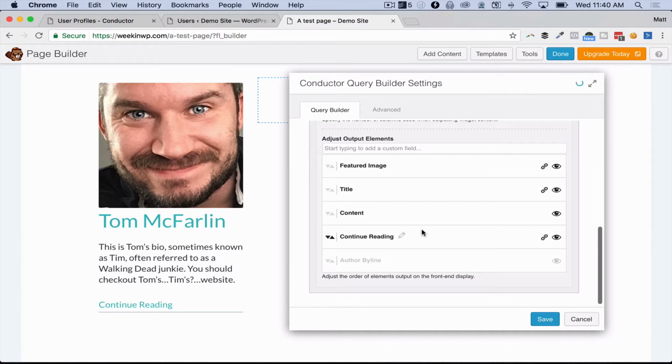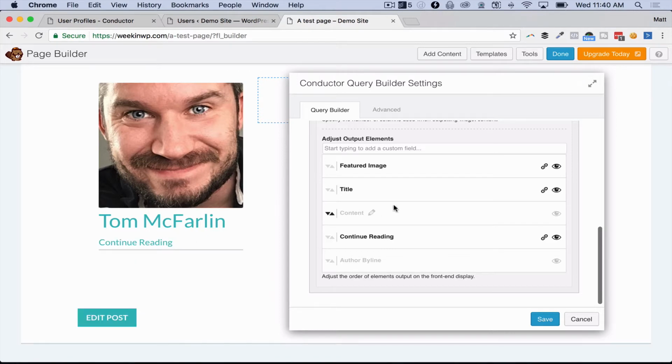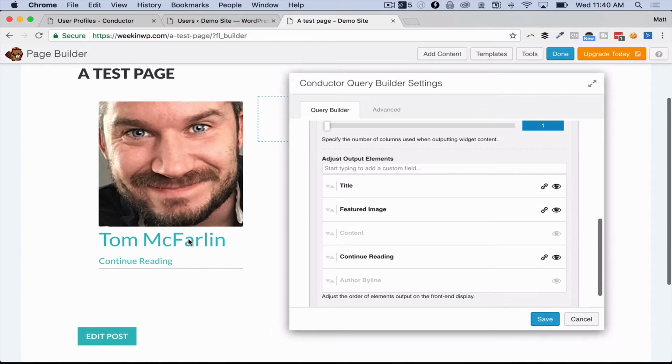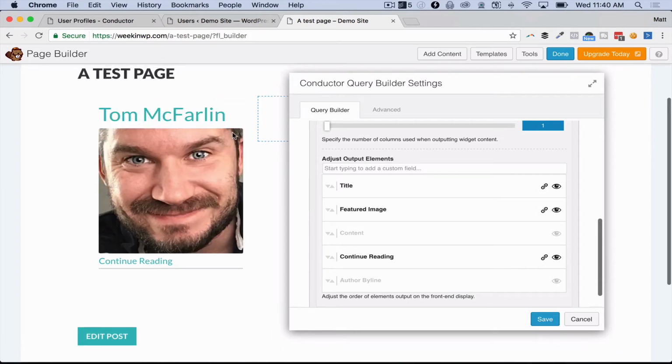But for example, if I didn't want to show the bio in this case, I can just go ahead and hide that, and that'll just take away the bio from being displayed. If I wanted to move that featured image below the title or the user's full name, I could do something like that. And the continue reading link in this case will link to the author's archive page.